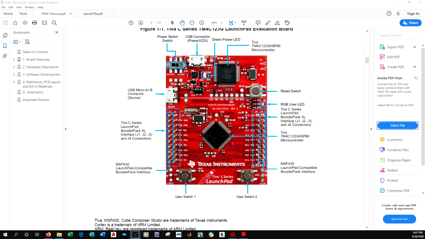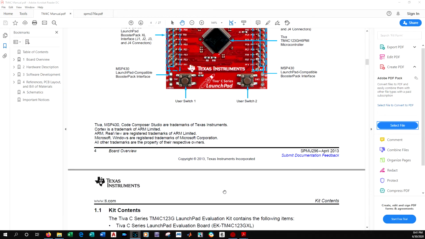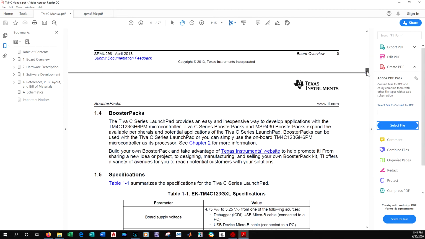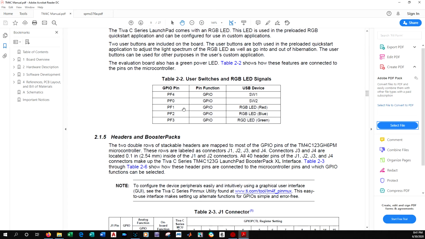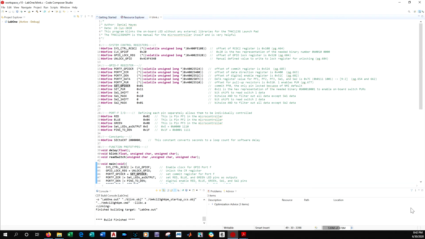So we can see in the manual here we've got two onboard switches, switch 1 and switch 2, and further down in the manual we see that switch 1 and switch 2 are pins, so port F0 and port F4 are the two pins associated with the switches. So let's jump over to our code and see what we've got.